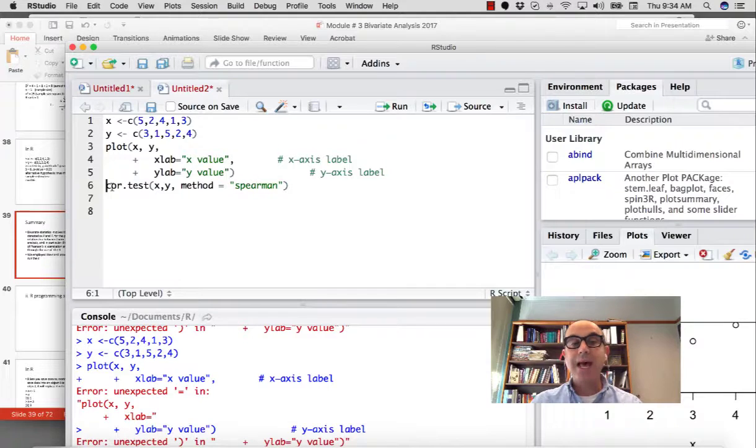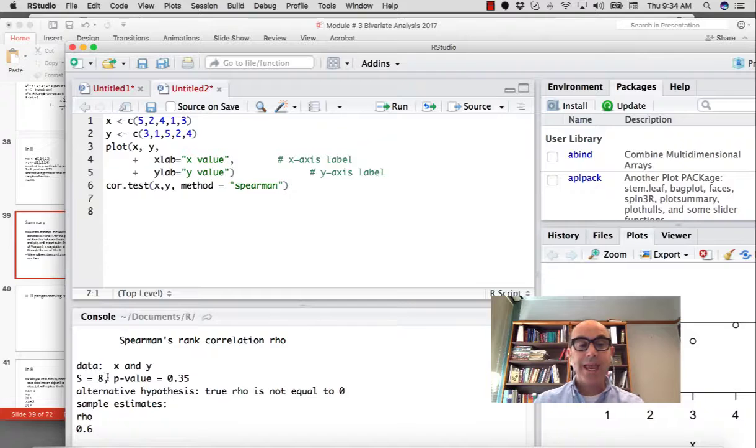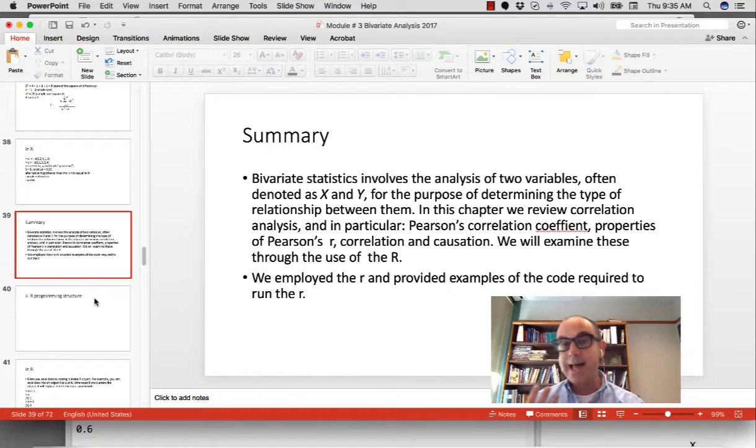If I want to run the Spearman test, this is the code that you will see. I'm doing cor.test on X and Y, because the two variables are labeled X and Y, and the method is Spearman, and it will give me the result. Again, this is the result. So I hope that makes sense, and that it gives you some background on how to do that. I will give you more links and more information.